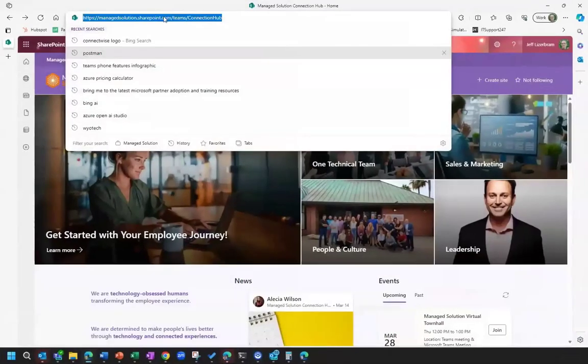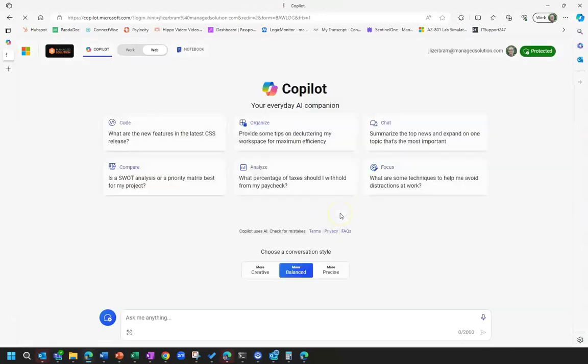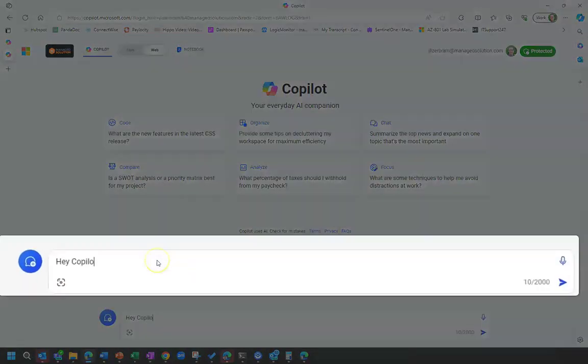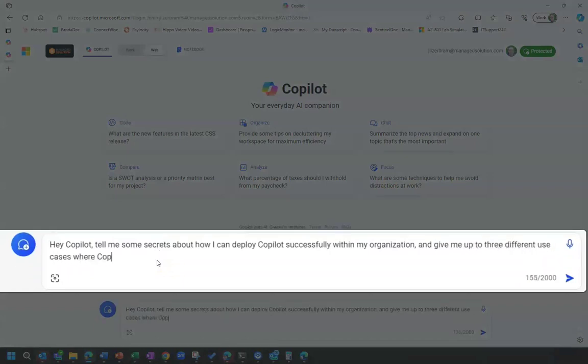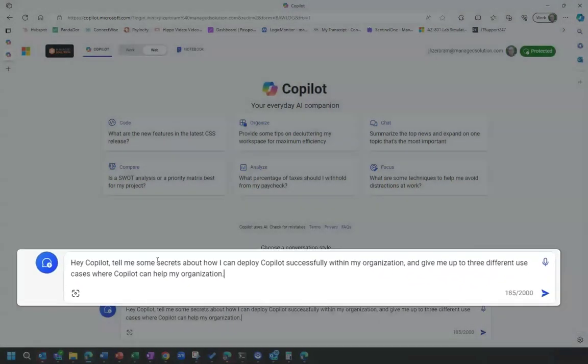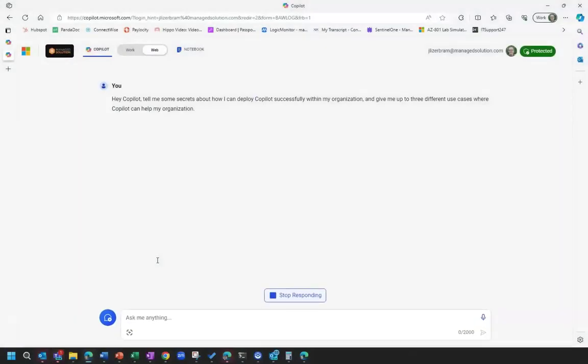I think a good place to start is by going to copilot.microsoft.com, and hey, let's ask Copilot itself what its secrets are. Hey Copilot, tell me some secrets about how I can deploy Copilot successfully within my organization and give me up to 3 different use cases. So here we go. Let's see what Copilot knows about itself.